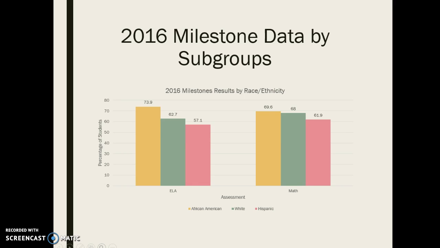Looking at the 2016 milestone data by subgroups, you can see that in English language arts, the African American students had the highest percentage of students reaching proficiency, and that there was a gap between African American and white students and their Hispanic counterparts in English language arts.